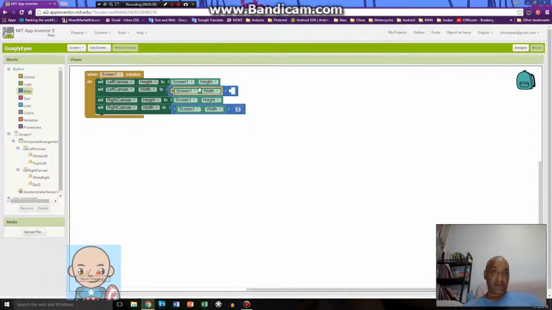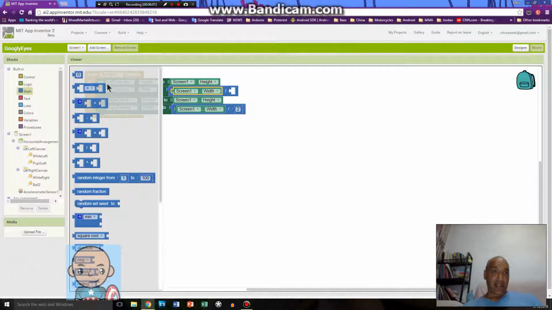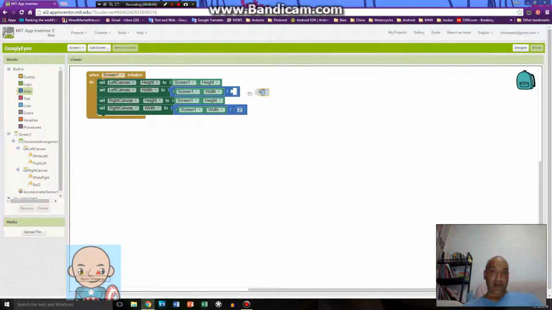Plug this in. And then in math, I can go to the top, and there's a number block right there. I can grab that and plug it in. Can't divide by 0, though. Need to divide by 2. Great. Now we need to set the location of the eye whites.